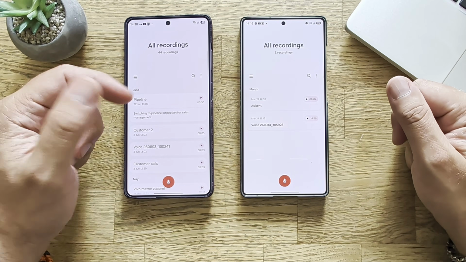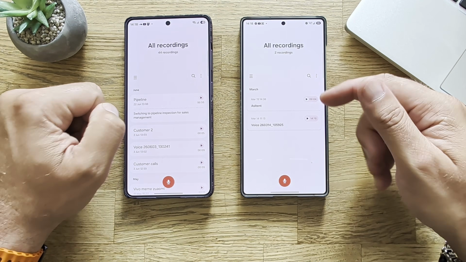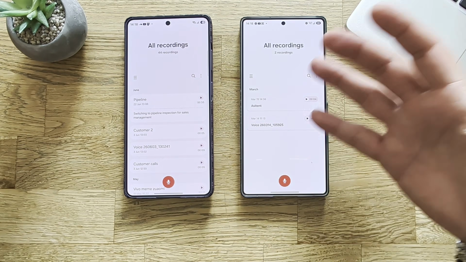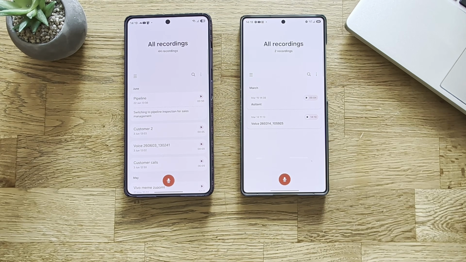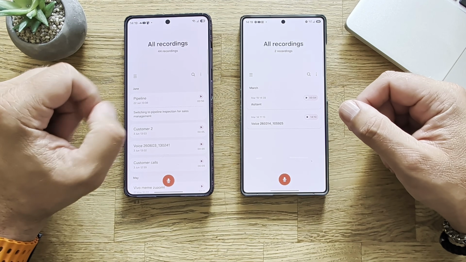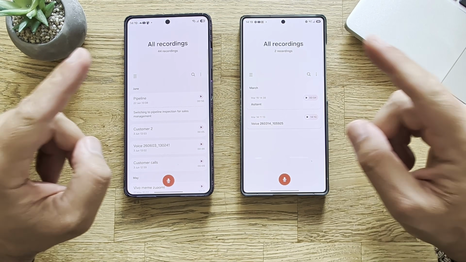S26 Ultra here, running the latest One UI 9 Beta 3 Android 17. S25 Ultra here, running the latest and greatest stable One UI 8.5, and this is the recording. There is a new version released for the One UI 9.0, and I would like to share with you the new features. But first things first, let's do a version check.